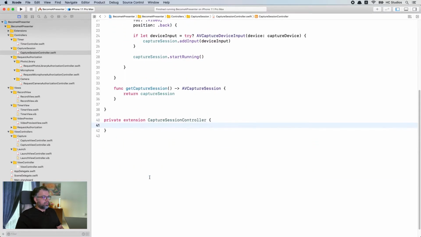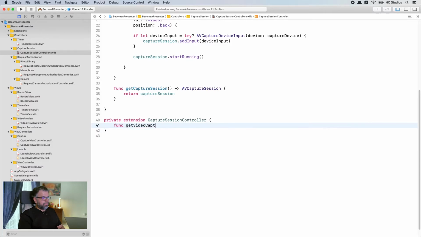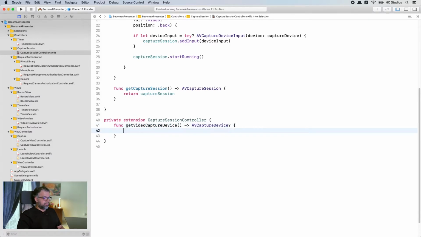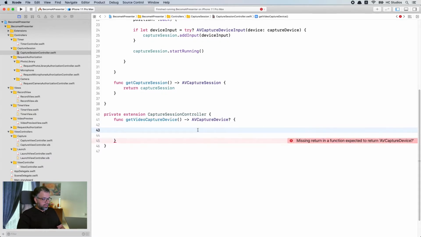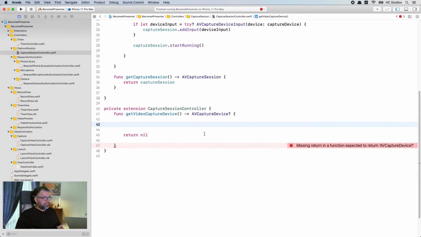Let's make up more space. And I'm going to write a method getVideoCaptureDevice that returns an AVCaptureDevice. If we could not find anything, I'm going to say return nil. That is at the end. But first, as we said, we need to try and grab the triple camera.